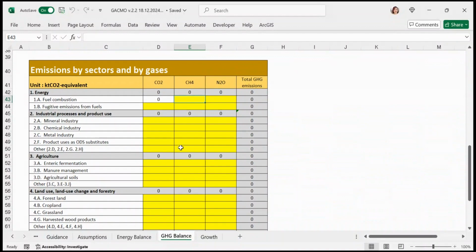The sectoral classification in this table aligns with the common reporting table of GHG inventory submissions. CO2 emissions from fuel combustion are estimated by GACMO automatically, so no changes are needed in this cell, D43. The user must provide data on GHG emissions for non-combustion sectors and non-CO2 emissions from fuel combustion.